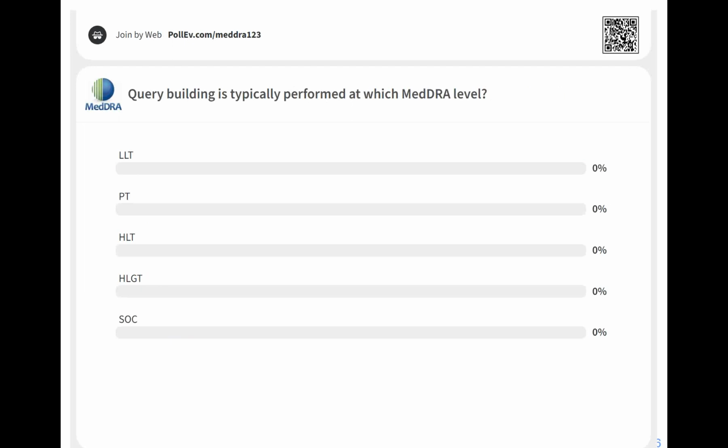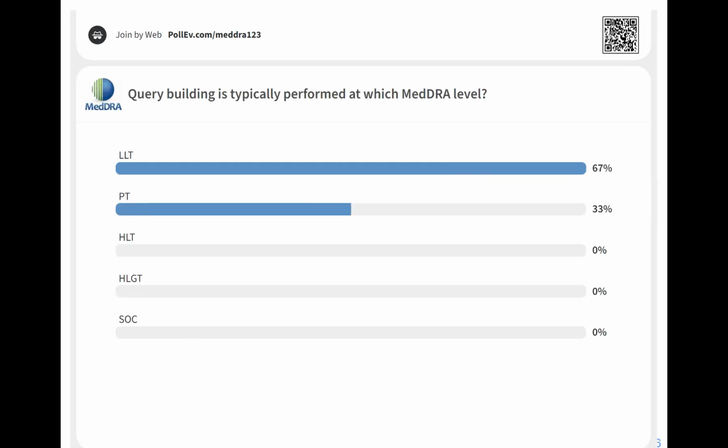When you're building your query, which level of MedDRA do you think will be the one that you need? Just bear in mind that when you're building your query, you're going to use it for analysis. So when you start thinking analysis, when you start thinking signaling, when you start thinking aggregation, you're thinking preferred term.